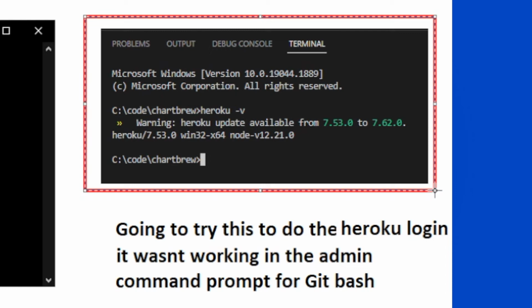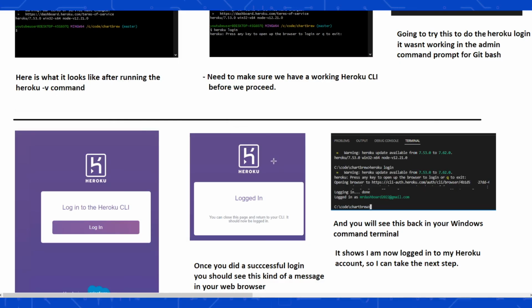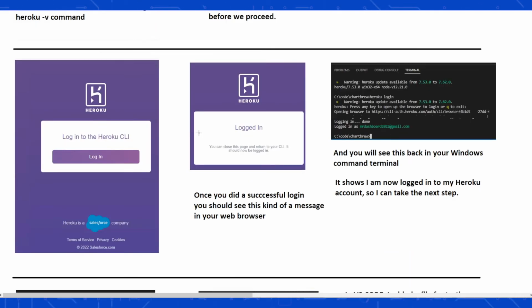So lastly, once you do that, you'll see a screen like this that says another version of Heroku is available, from 7.53 to 7.62, but I'm not going to worry about that for the purposes of this video. So let's take a look at some other screens here that you may see when you're doing the Heroku login.